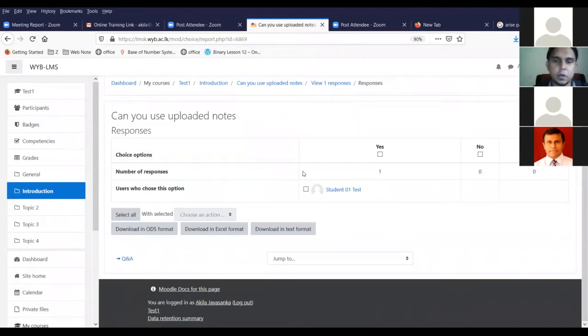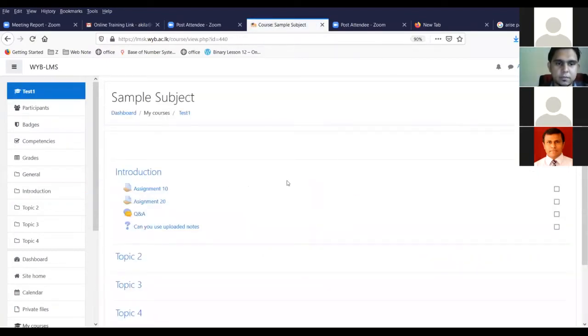So again this option can be used to check whether students are participating in your session or whether they are accessing the session. You can give them a question or a choice and check whether all the students have answered. The list of students who have answered the choice will be listed here. Okay, so that is choice. Anything regarding choice? If you need any more clarifications.